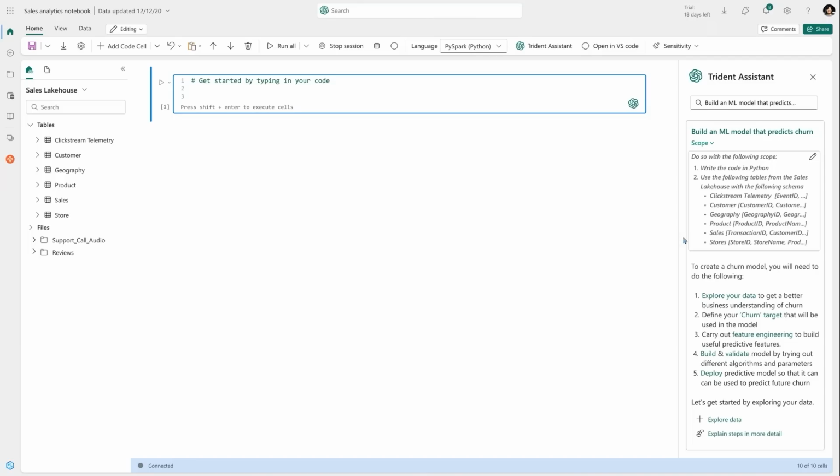For any question I ask, I can also expand the scope, which is automatically generated by the platform. In this example, since my notebook language is set to PySpark, the platform lets the AI know it should generate the code in Python. Furthermore, since I have a lakehouse attached, the scope was automatically set to the lakehouse tables, without me having to specify this.